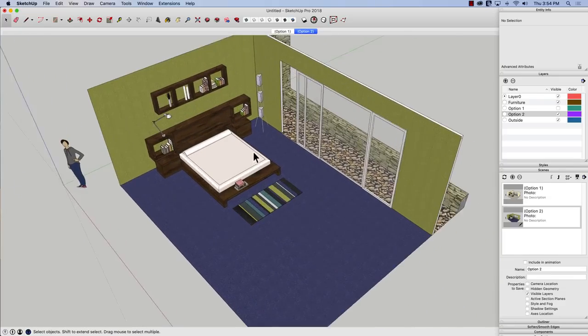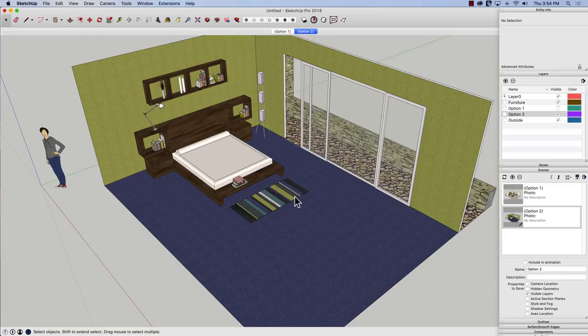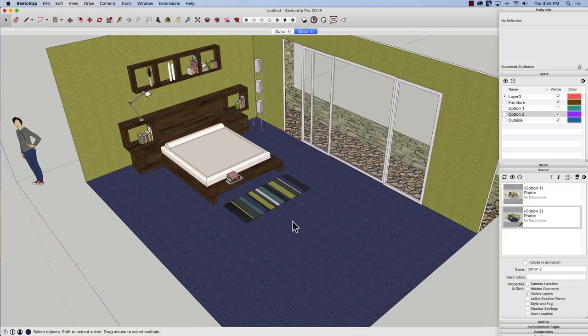So this is a great way not just to do interior design, but anytime you want to look at something with different materials on it, you just save a copy of that to different layers and then create scenes where only the visible layers are active.